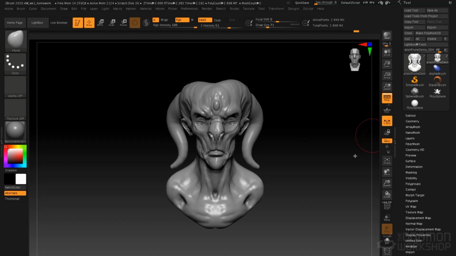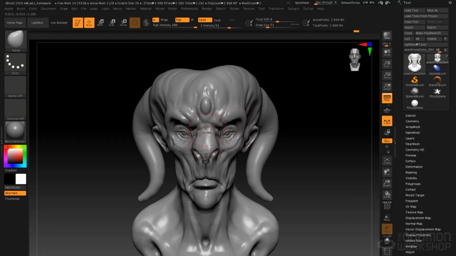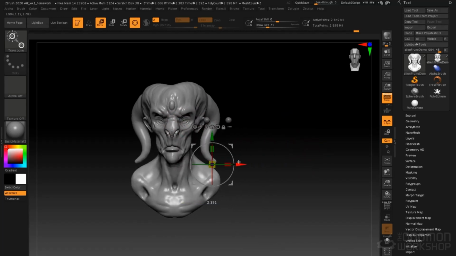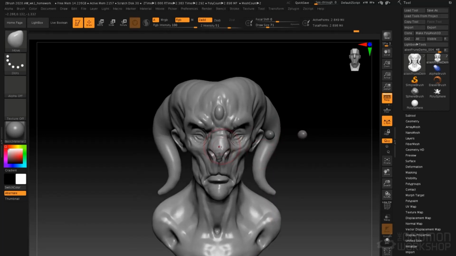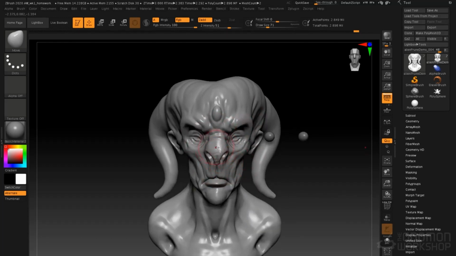Local symmetry allows symmetry to be calculated based on the center line of the model, not the origin in the world. So this is a symmetrical mesh, but if I turn off symmetry and move it off center, and then turn symmetry back on, you'll see that it's still working. If I turn off local symmetry, there we go. I had to zoom out a bit for that to work. Now you see it's no longer working.